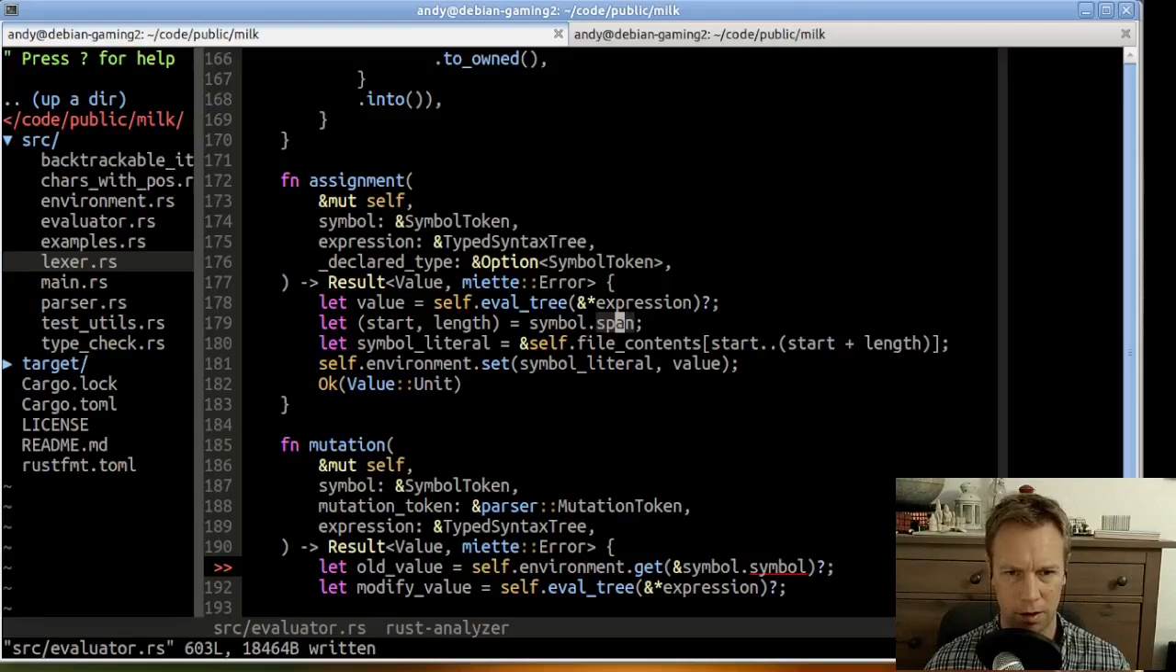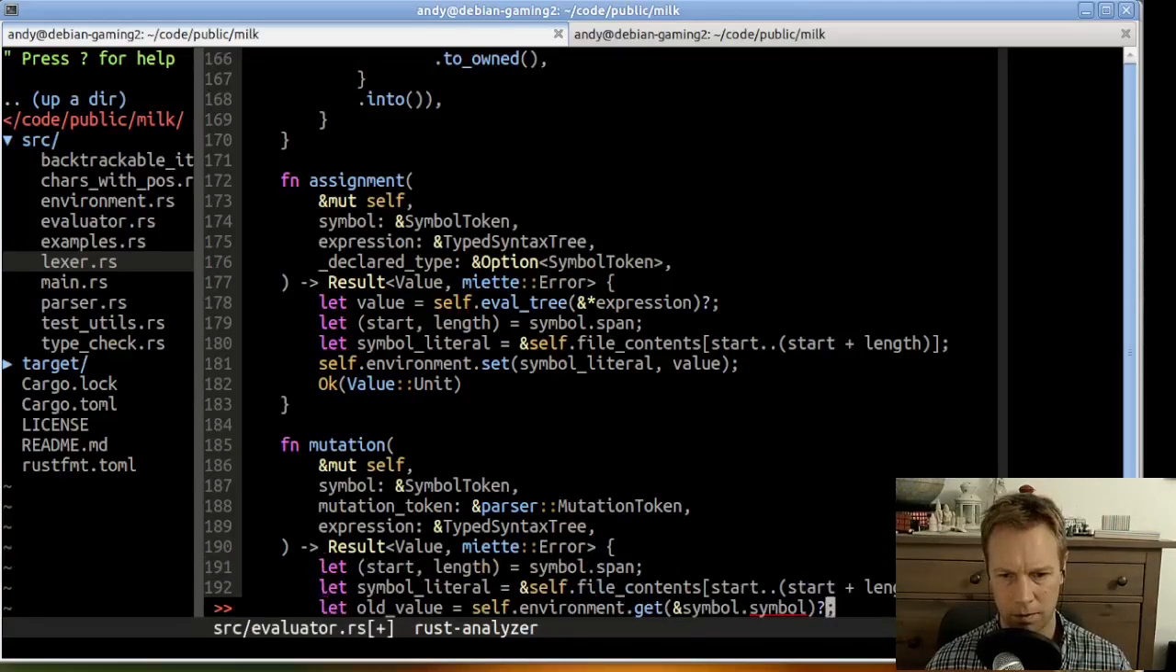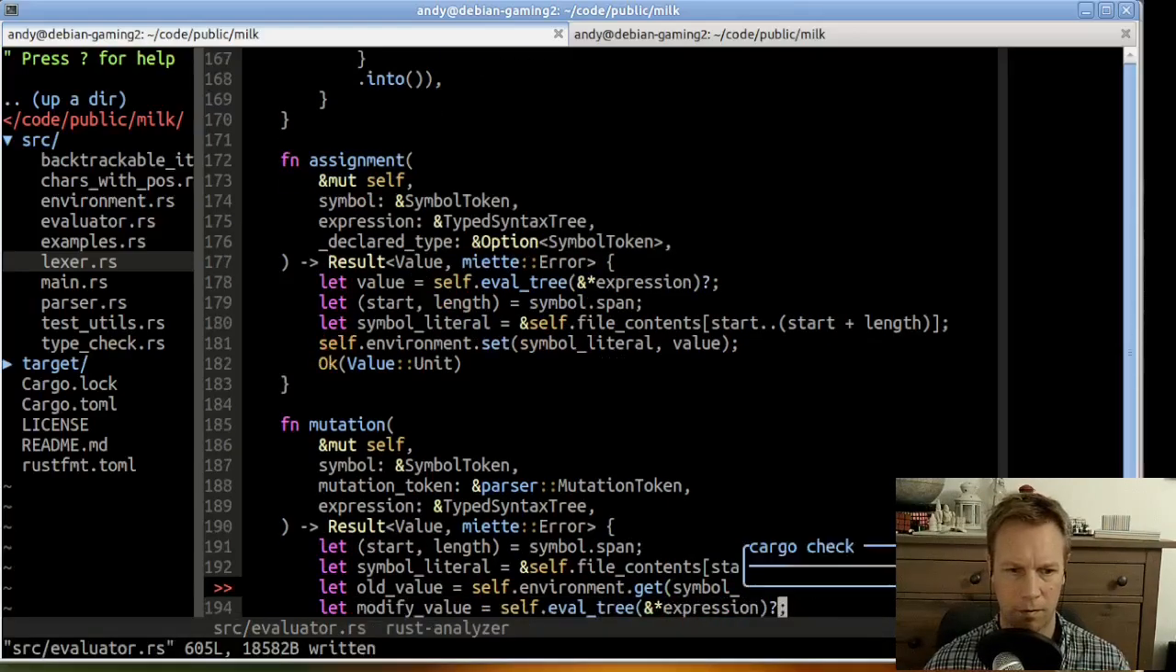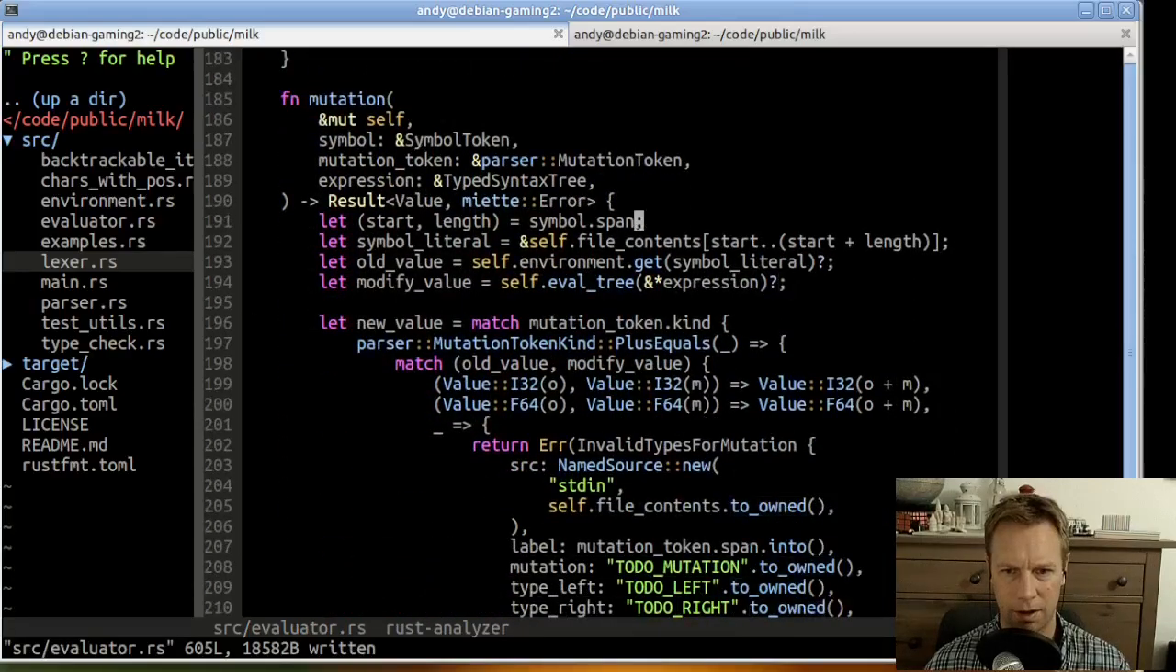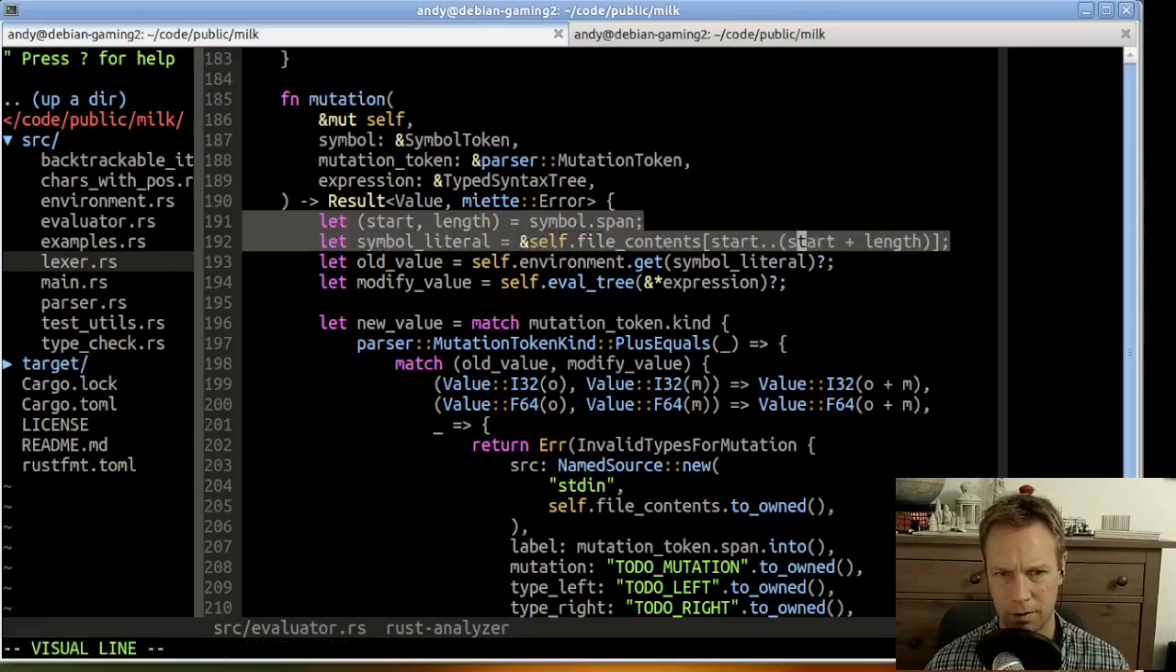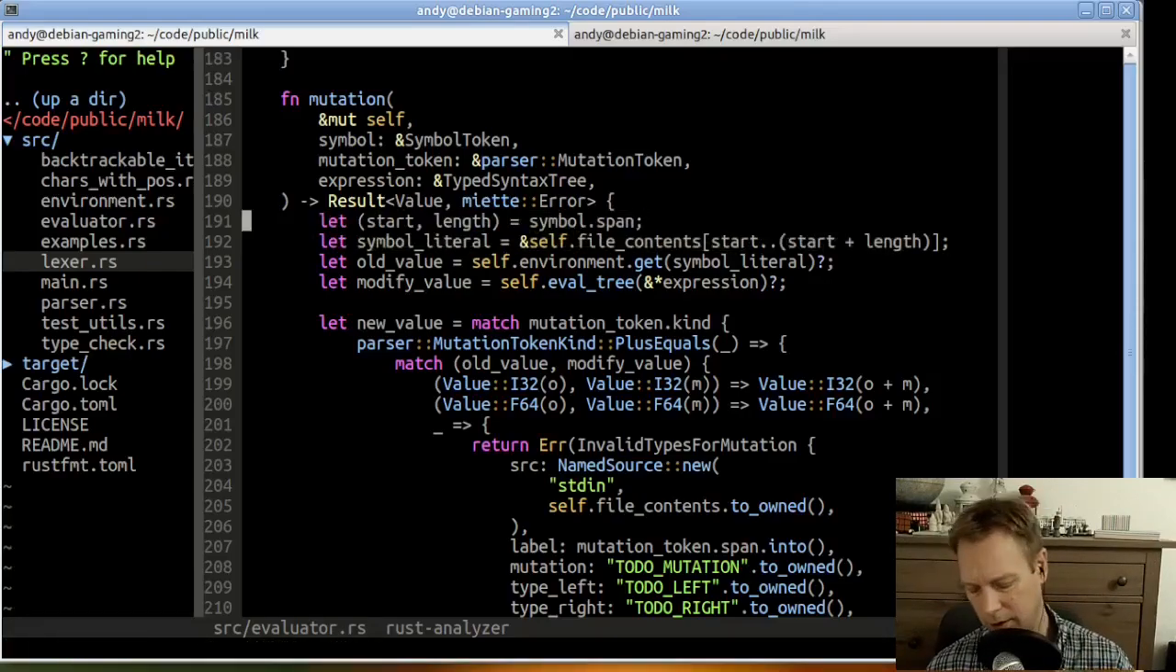Okay, that looks like that's working. And we'll do exactly the same here. This is called symbol literal. I think taking these slices every time we do a piece of work like this is probably okay. Grab that in case I need it somewhere else.